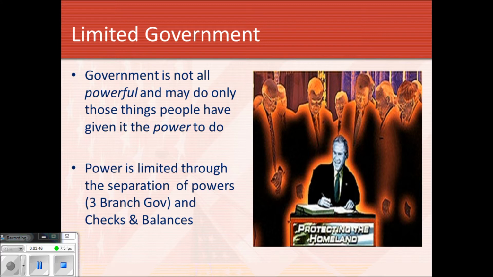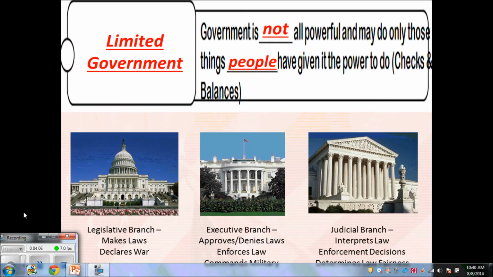Our next key term, limited government. The government is not all powerful. It may only do the things that people have given it the power to do. Power is limited through the separation of powers, our 3 branches of government, and our checks and balances systems. We will learn more about these in greater detail further down the line.